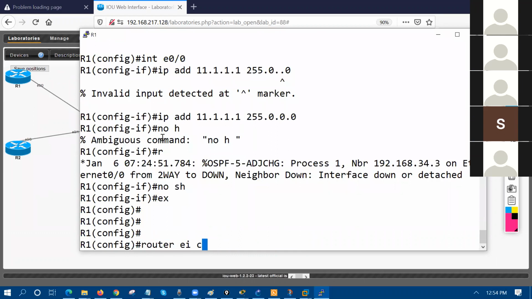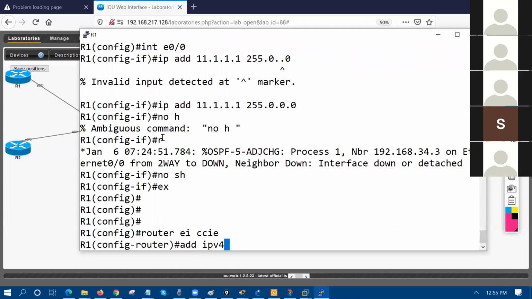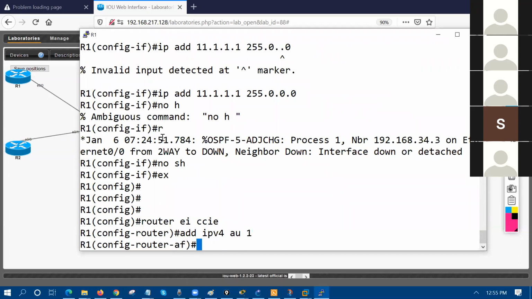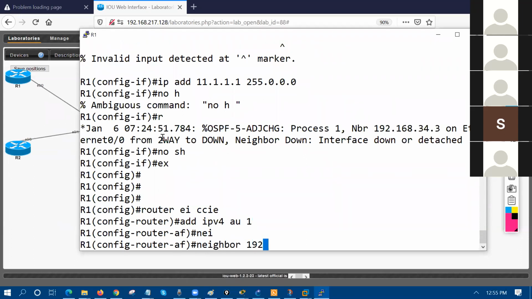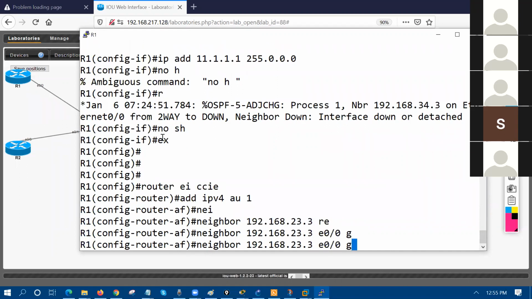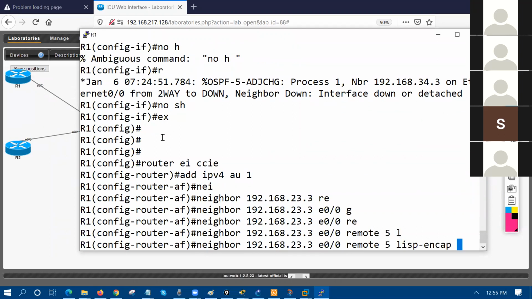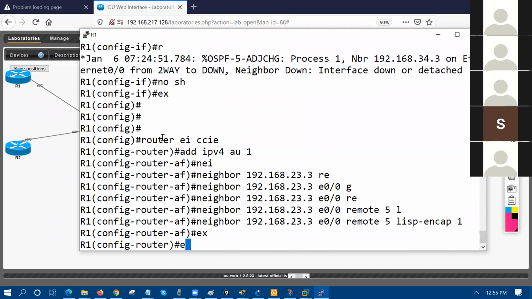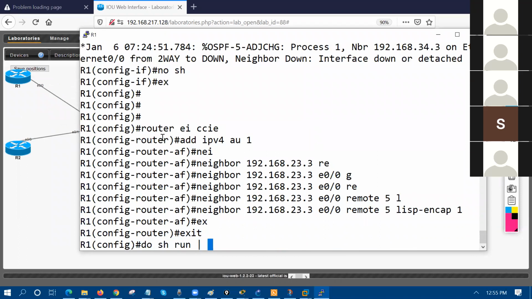Router EIGRP, the CCIE address from system one, and let's say the neighbor. Take anything, I'll say 23 or 2. I can say the remote neighbor. Okay, GigabitEthernet, the last gig remote. I have one LISP encapsulation, right? Exit, exit, do show run section EIGRP.